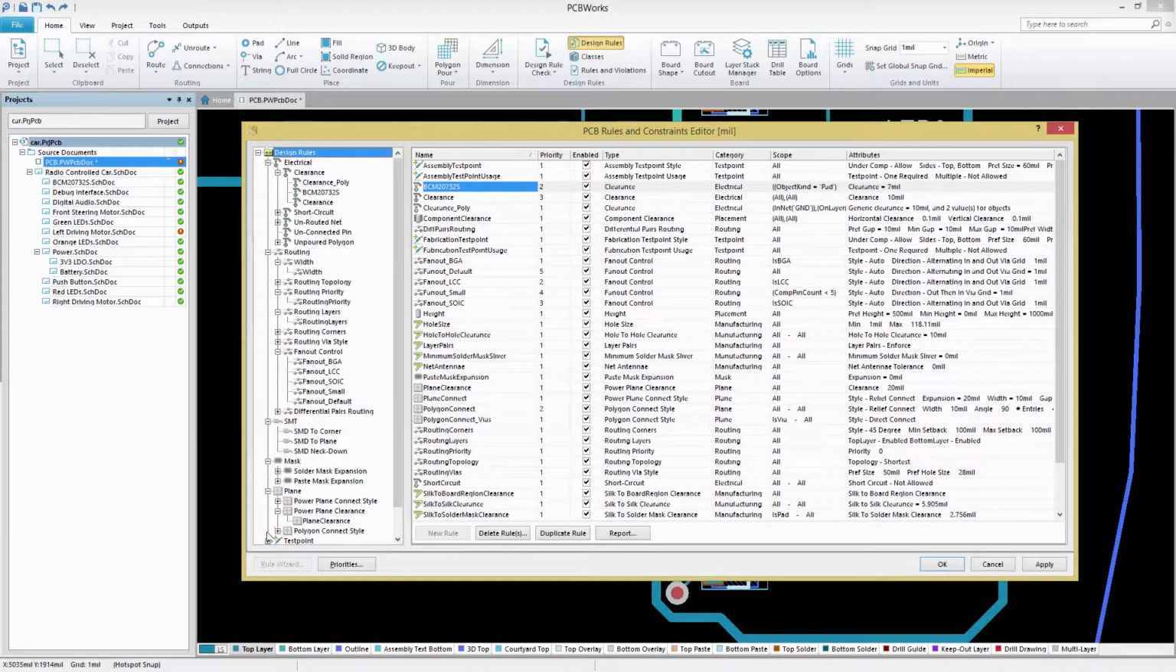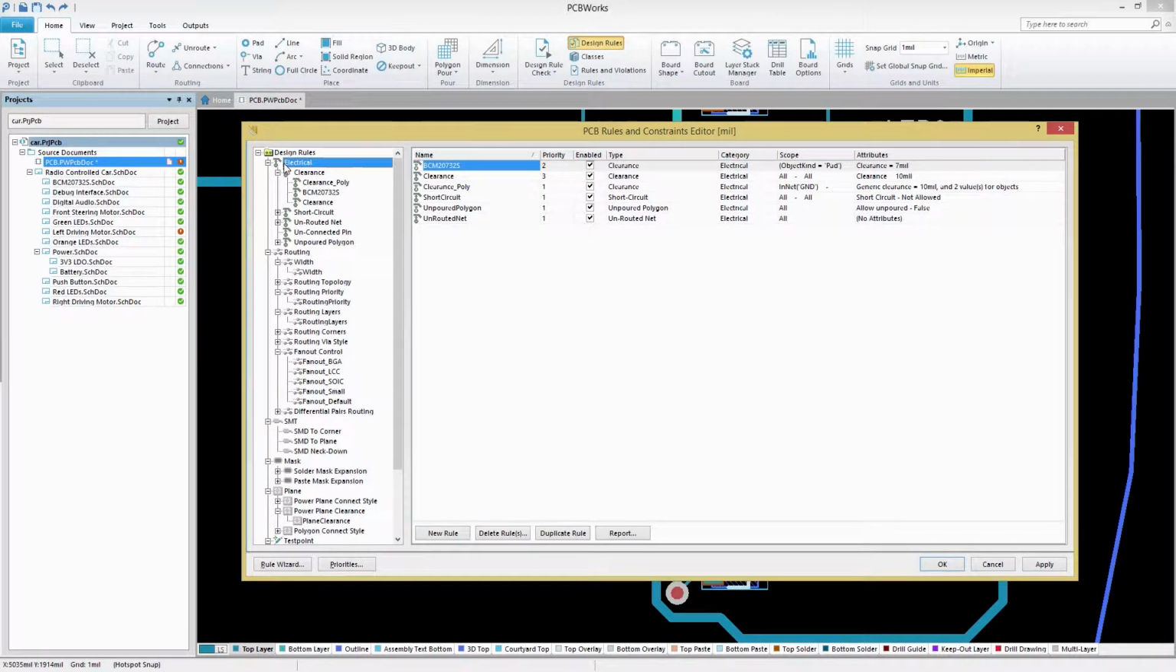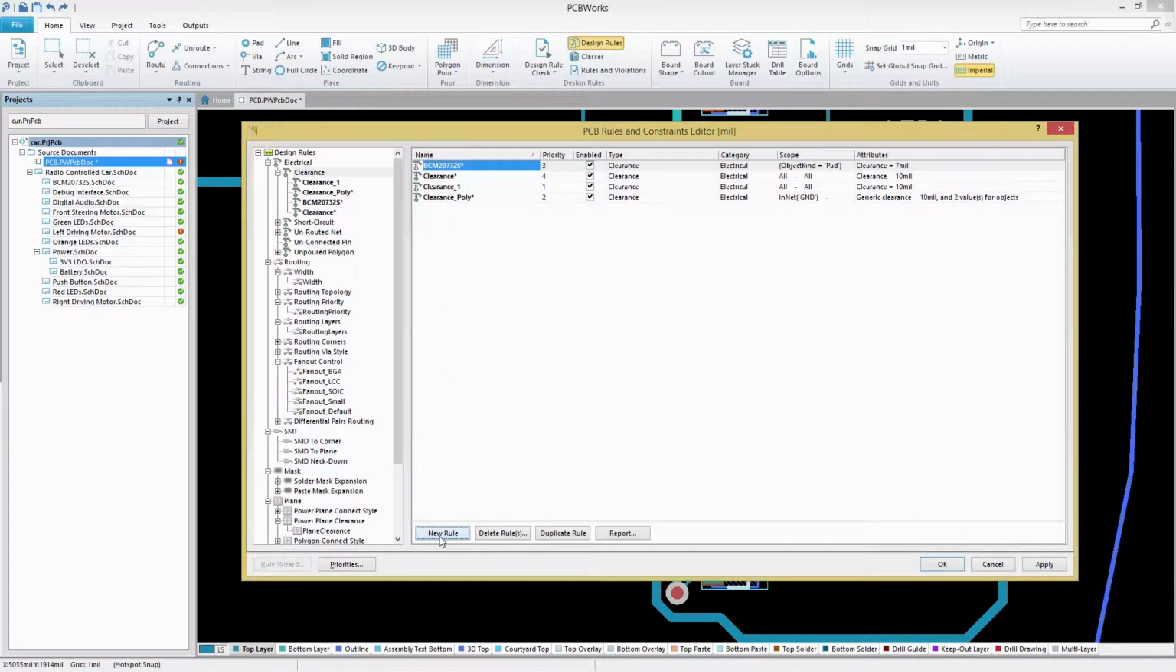For our design, we need to configure custom clearance settings for our routes. To do this, we'll select Electrical in the design rule structure on the left, and then select Clearance. While there are several existing clearance rules, we want to make a new one. To do this, we'll select the New Rule button and then give it an identifiable name so that we can easily reference it in the future.